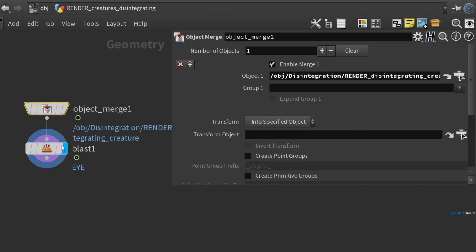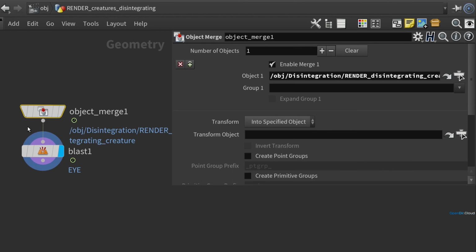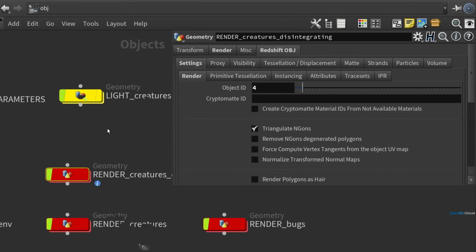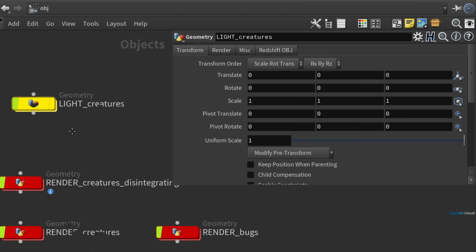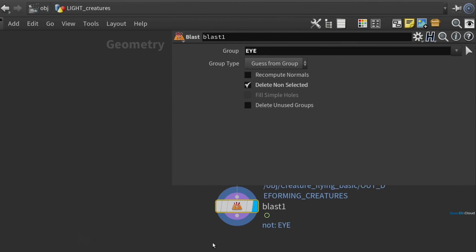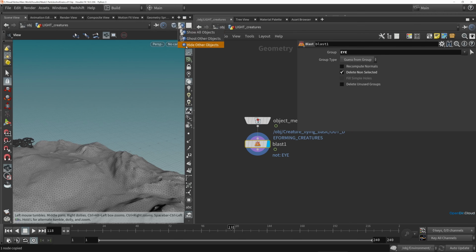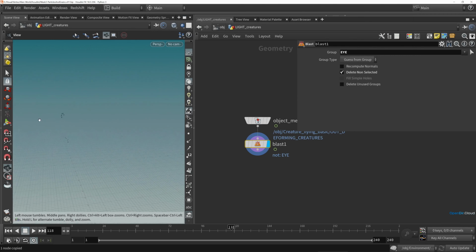So let's copy this object merge for this eroded creature here, then go to our light creatures object and dive inside there. And in this object, if we hide other things, this is where we're just isolating these eye meshes that we're using as light sources in the scene.